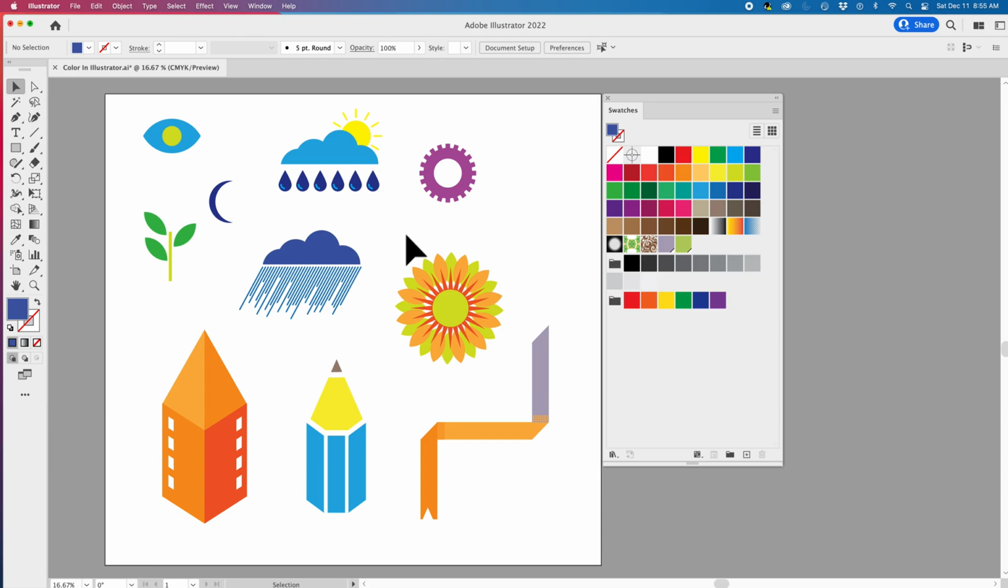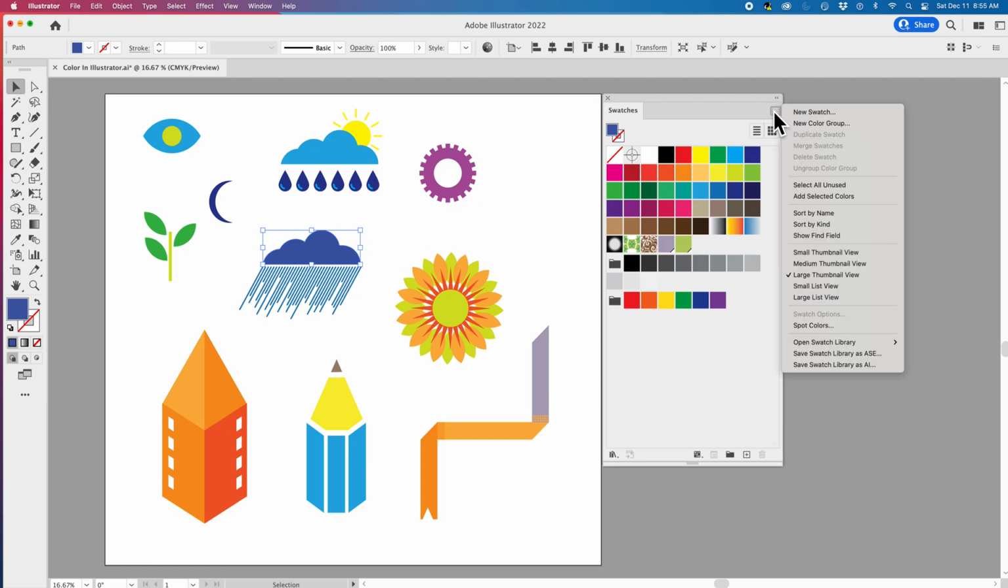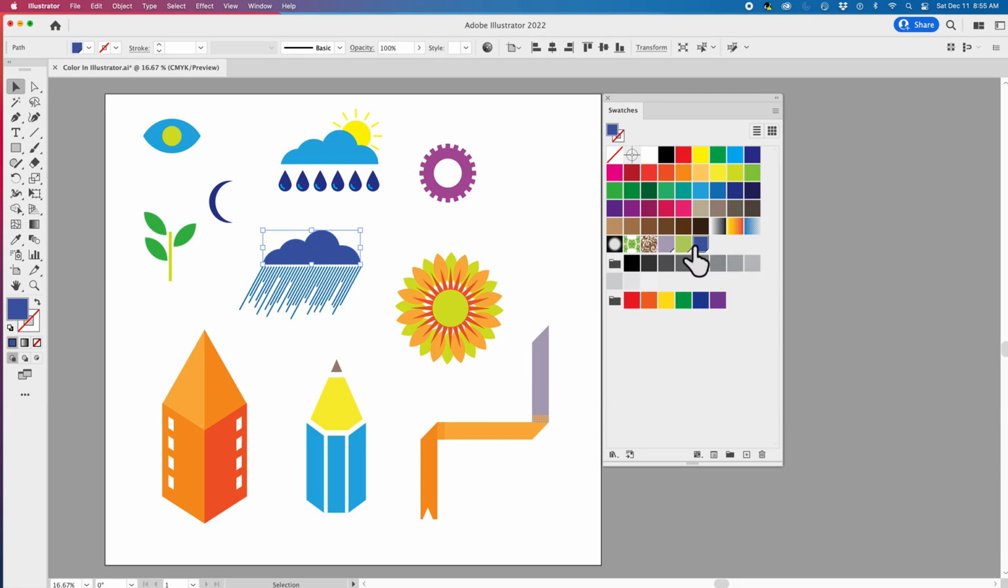One of the issues with that is that if I want to use this color again, it's only existing here in my document, here in this object. So if I select this object, go to my Swatches drop-down, and choose Add Selected Colors, it will automatically add that selected color into my Swatches panel for future use. So if I then like to color anything else, I don't have to go back to my color picker and remember that number or the build of that color. I can simply go in and click on it right there.